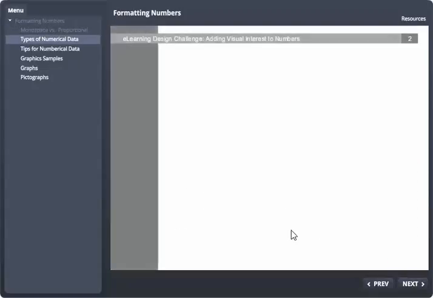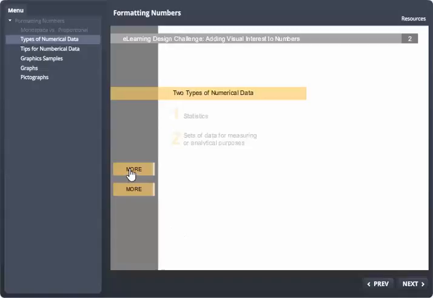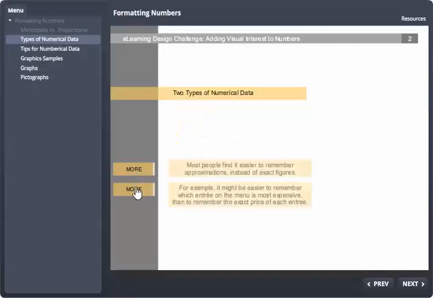Next, let's talk about the two different types of numerical data that we deal with mainly. One of those is statistics, and the other one is actual sets of data for analytics or for measuring. Most people find it easier to remember approximations instead of exact figures. The example I give here is it might be easier to remember which entree on the menu was the most expensive rather than trying to remember the exact price of every entree. So it's a good idea to keep that in mind when you're putting together your training.